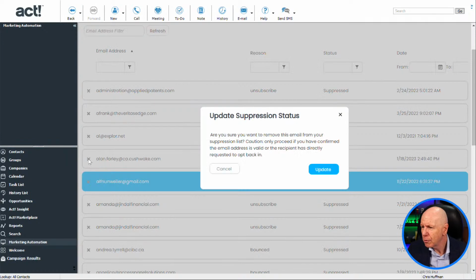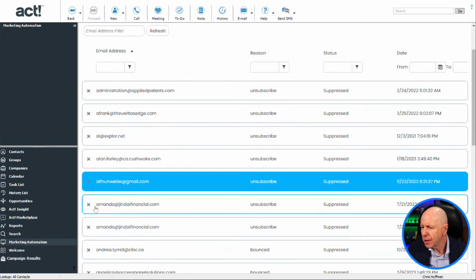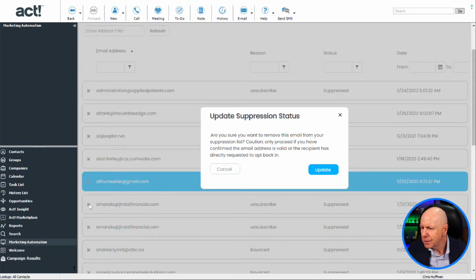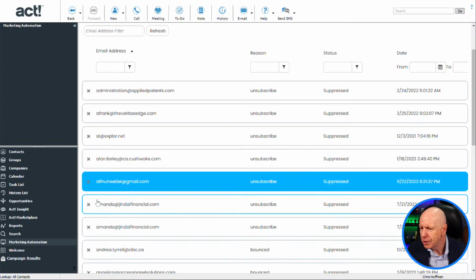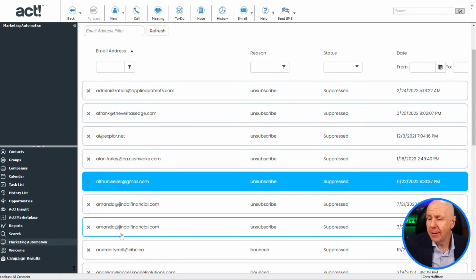Let's see if I can do another one. I was messing around with that one yesterday. Yeah, no, I'm getting the same message. I can update, but I can't unsuppress. There is an ability to unsuppress, but I'm getting an error message here, and it was probably because I was messing around on this demo database yesterday, and I think I might have messed something up. There's a problem when you're working in a demo database, and you can mess stuff up, and I probably did.